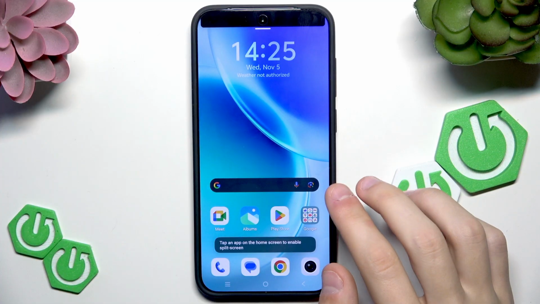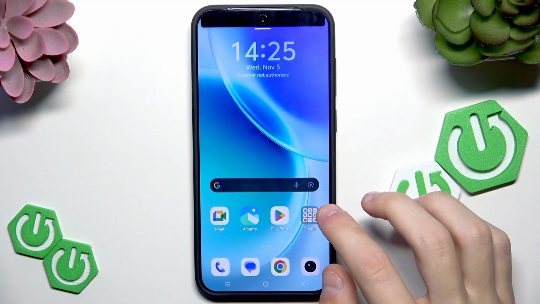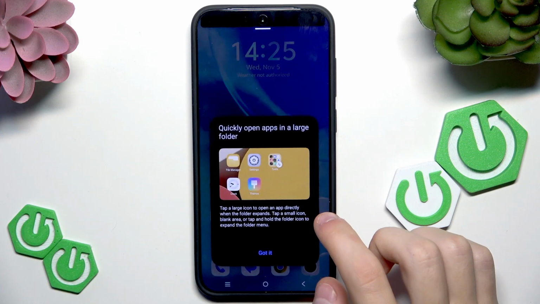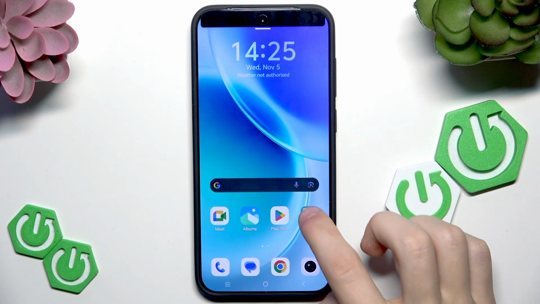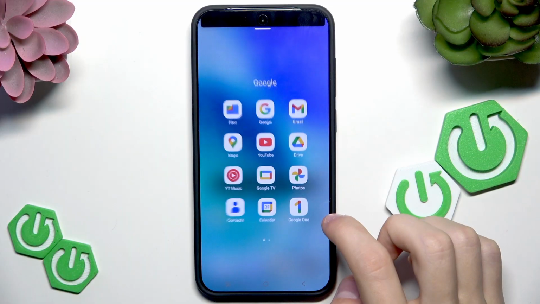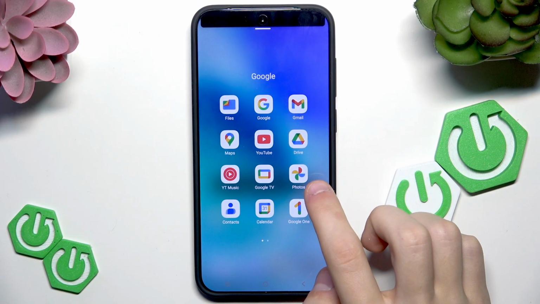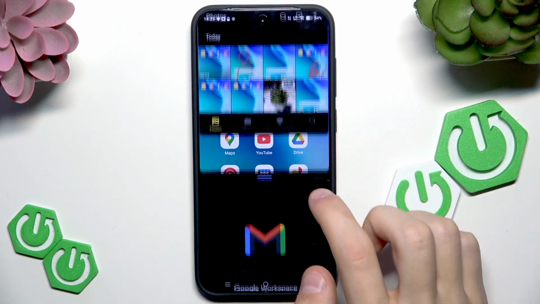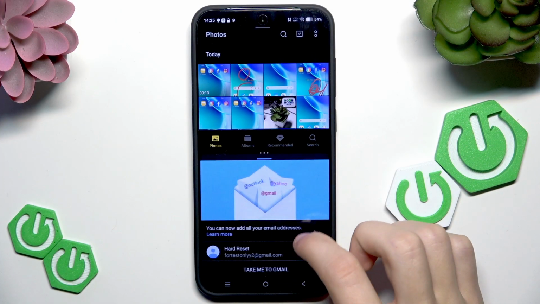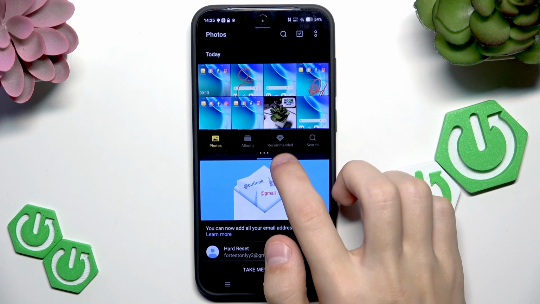So the first app has been opened, and then we need to select the second app. And once again, it can be pretty much any app you want. So I'm going to use, let's say, Gmail. And here, as you can see, two apps are now open at the same time.